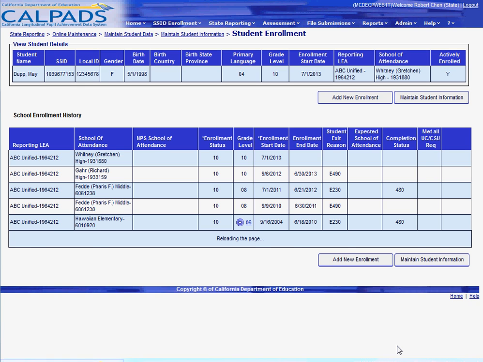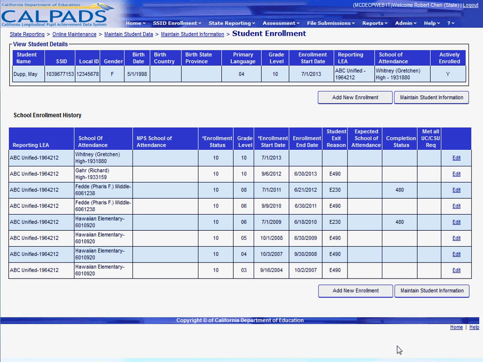Once the conversion is done, you will see the new enrollment history which contains a separate enrollment record for each of the grade levels. Notice that the records now have an edit link.